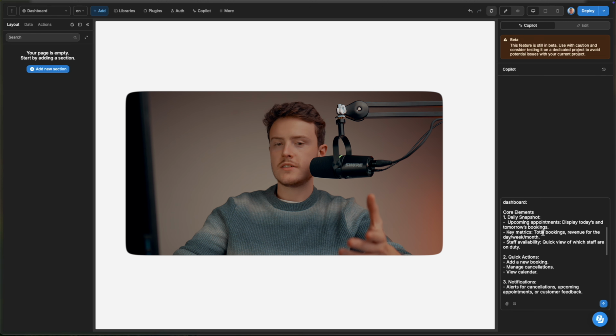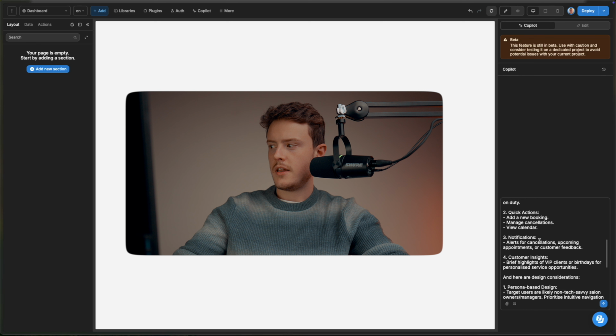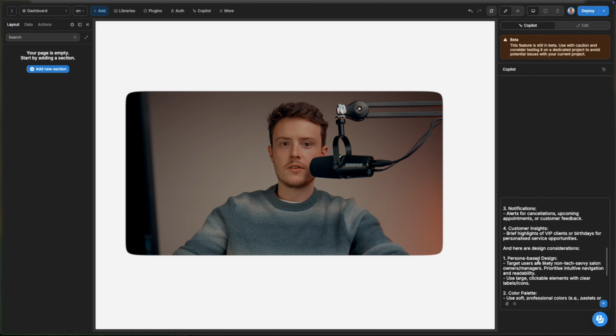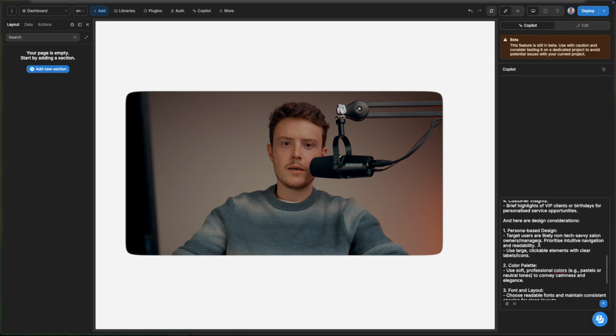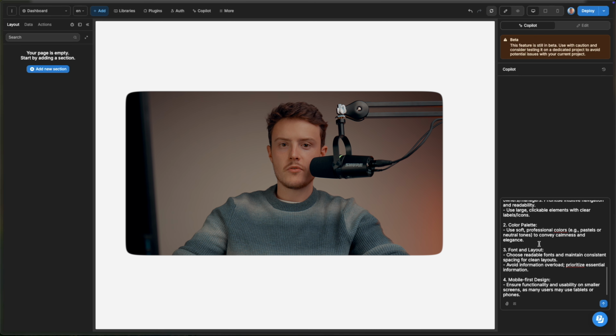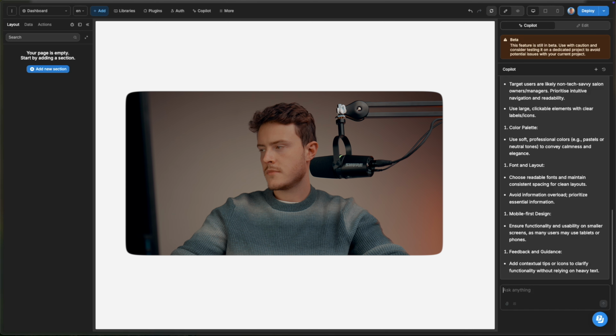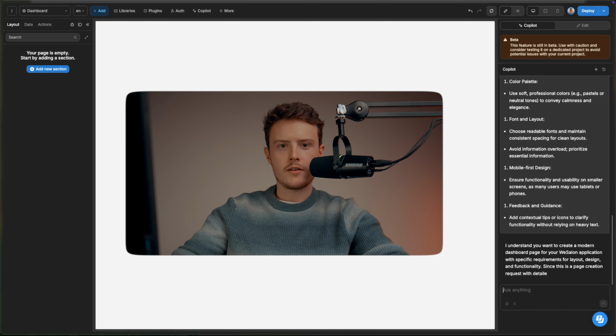So here I'm just providing some contextual information about what I actually want included on the dashboard, like a snapshot of the day's metrics, the schedule, some notifications, and some customer insights. And finally, I'm giving Copilot some design considerations. So what is the persona that this app is being built for? What is the rough color palette that should be used? The fonts, and things like how mobile responsive it should be. So I can send this to Copilot, and Copilot can work its magic.